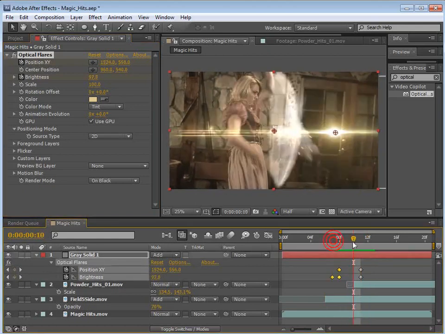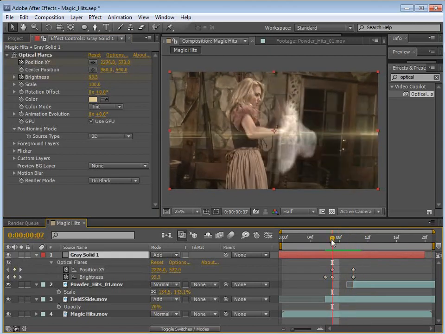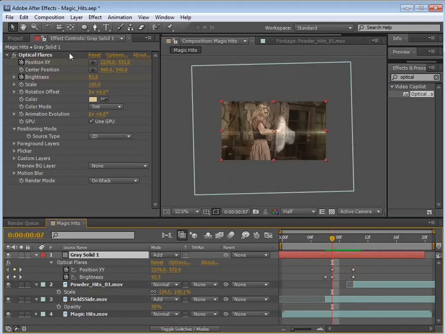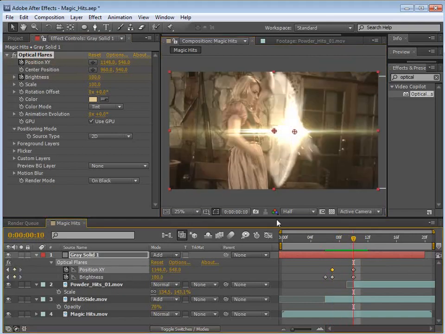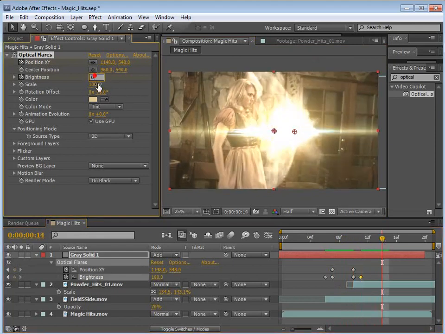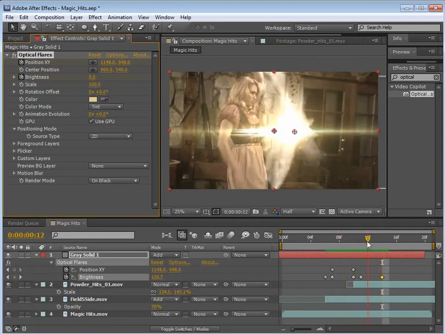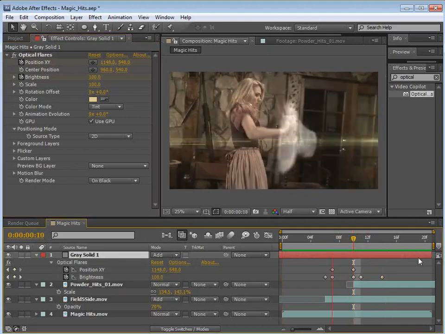So space that out a bit. We know when we want it to hit, so we can kind of back time it so that it hits at the right time. And maybe make it come slightly at an angle. And then when it hits, what we want to do is keyframe the brightness to kind of go up and then down to nothing, so that we just kind of create a cool hit. And let's take a look.